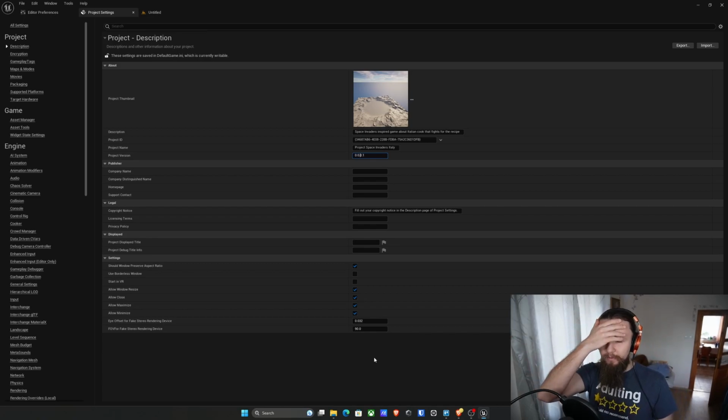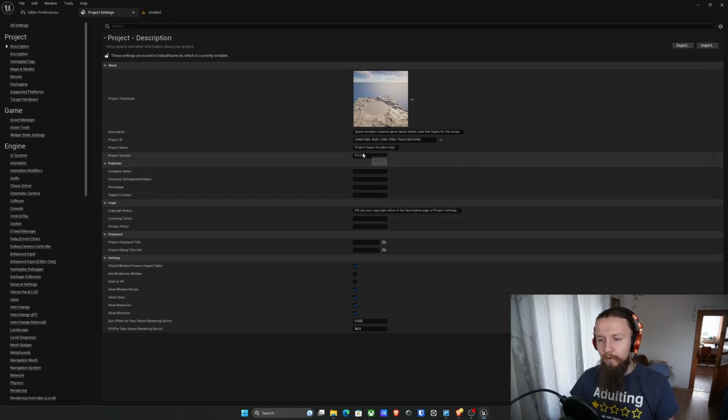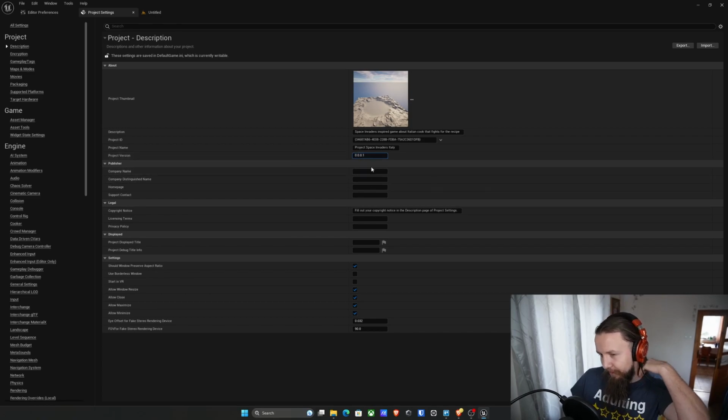point to 0.5.0.6, something like this. These two numbers usually indicate the significant change in the project. One of these can work as a patch note number, the other one can work as a significant change that you added, for example, big mechanic, or you overhauled other mechanic in your game. This will be changed when we finish working on the project.